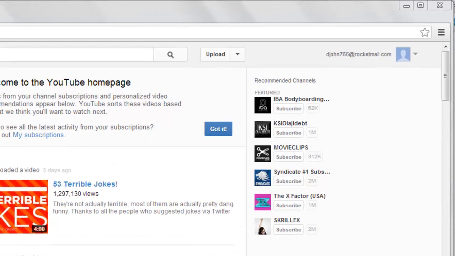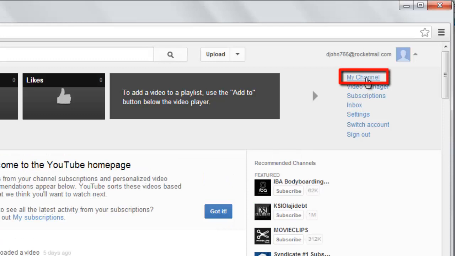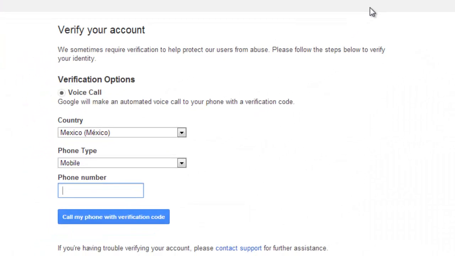In the top right-hand corner of the screen, you will see your username. Click on it. In the menu that appears, click on the My Channel option. In the next window, click the Verify My Identity link. Enter the details about your mobile phone and click the button that starts Call My Phone.